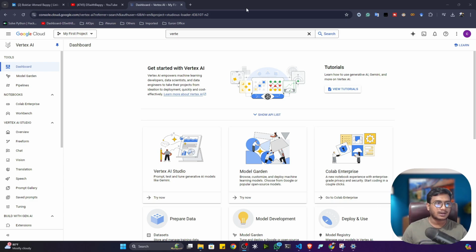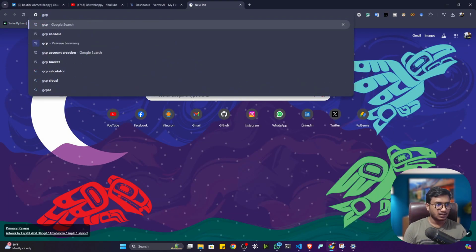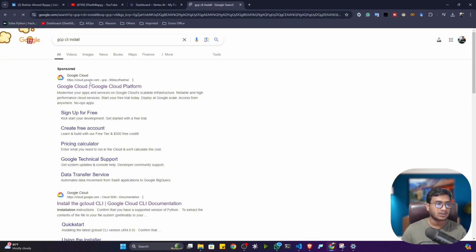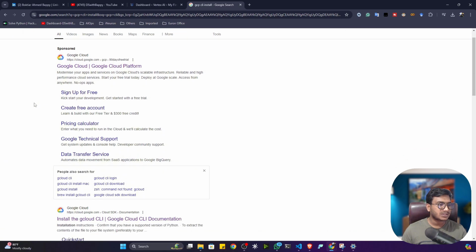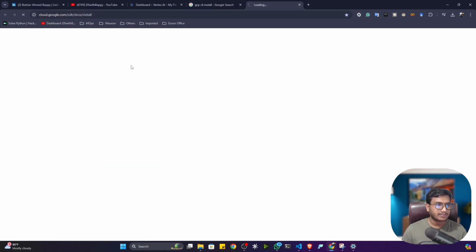So for this, guys, you need one tool actually. The tool name is GCP CLI. Okay, GCP CLI install. Just search GCP CLI install on Google. After searching, if you go below, you'll see this link: Install the gcloud CLI. So just try to open it up.